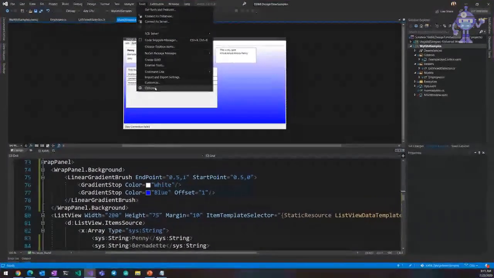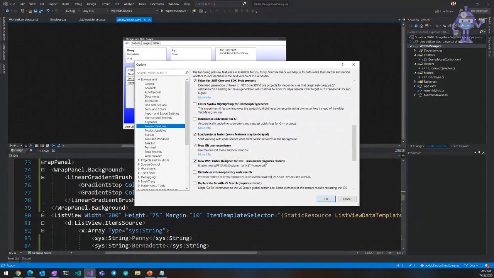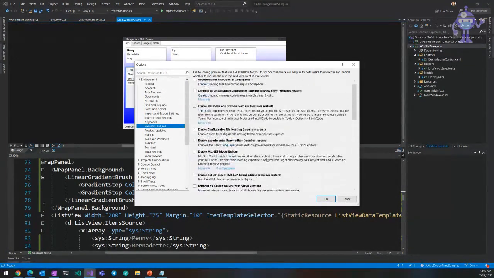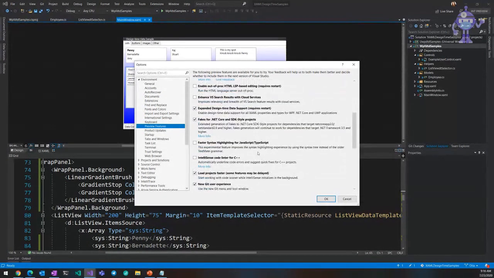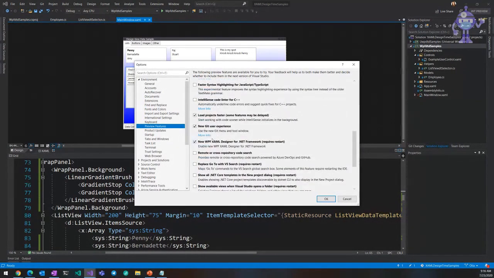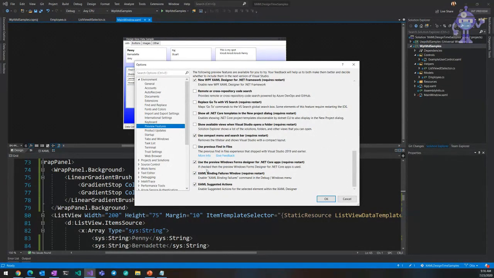You can go to Tools, Options, and here click Preview Features. These are all preview features that are in development, but already somewhat mature to be in Visual Studio. And today we will talk about expanded design time data support, the new WPF XAML designer for .NET Framework, XAML binding failures, and XAML suggested actions. So if you want that feature, you can just check it. If that doesn't work for you somehow, we're trying to not introduce any breaks, but if you don't like it, you can always uncheck it.